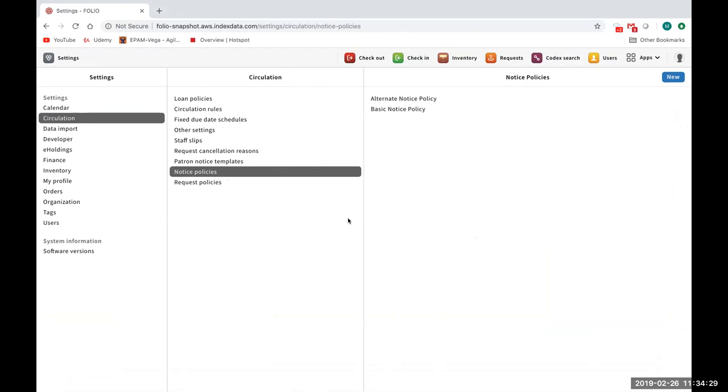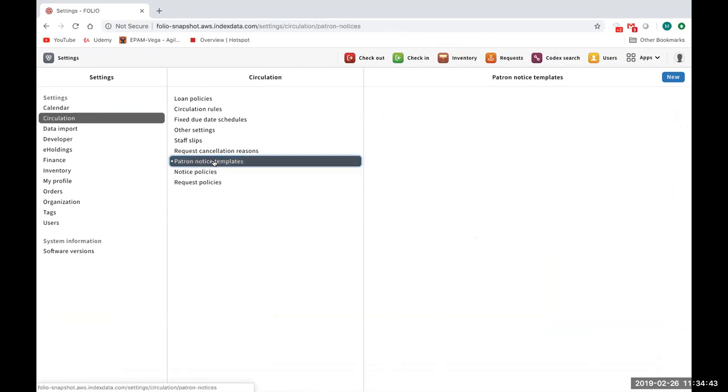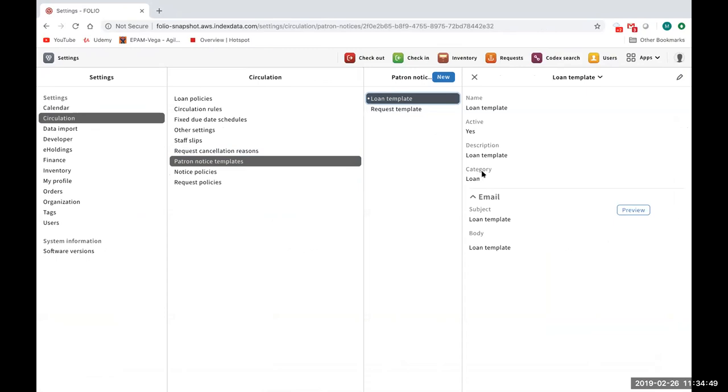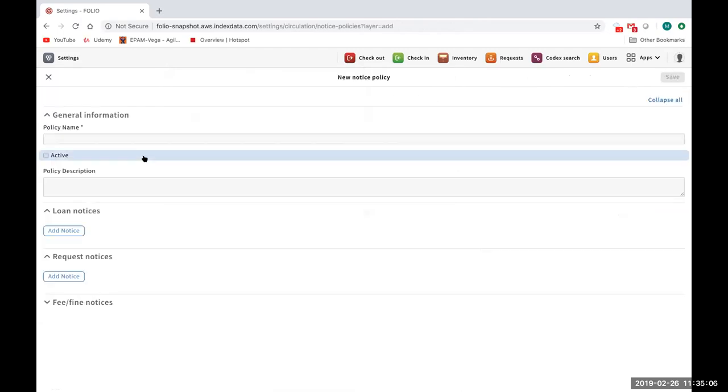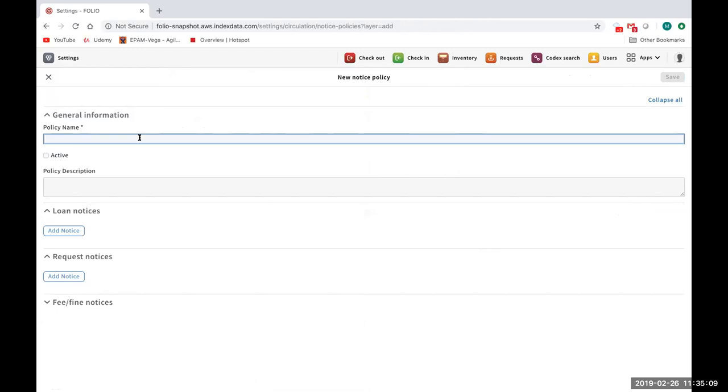Today we are going to show you a new entity for the circulation module, called notice policy. In order to use this entity, we need to set up corresponding templates, and I already did this, but I will show the templates. Please pay attention to the category field, because this field will be used in the notice policy. To create a new policy, we go to the notice policy list and create a new entity.